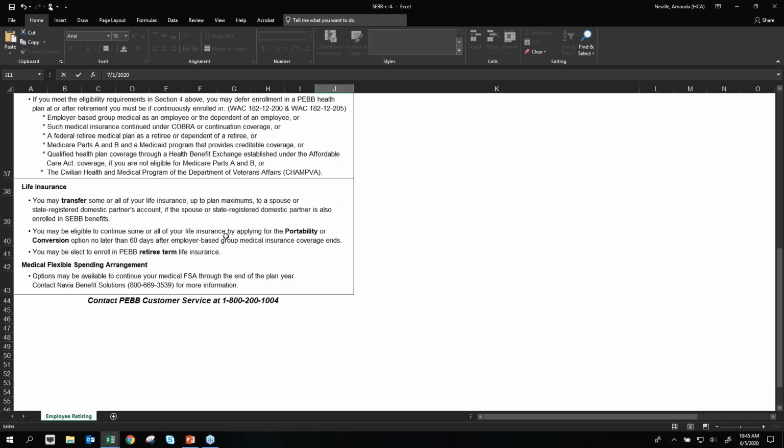Life insurance, oops, sorry about that. Life insurance options and medical FSA as well. So this one you'll see there is not a signature and date, but just know that this C4 worksheet does provide that notification that their benefits are ending. So you do want to fill this out and provide it to the retiring employee.